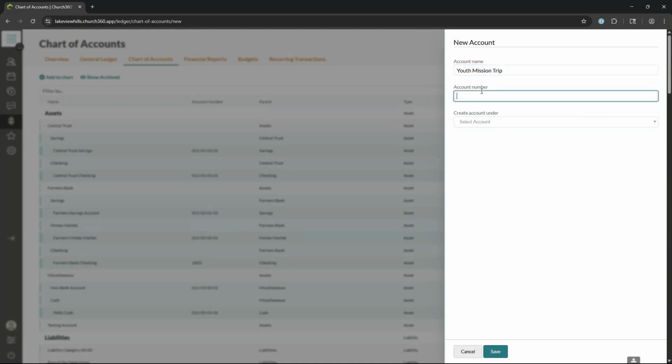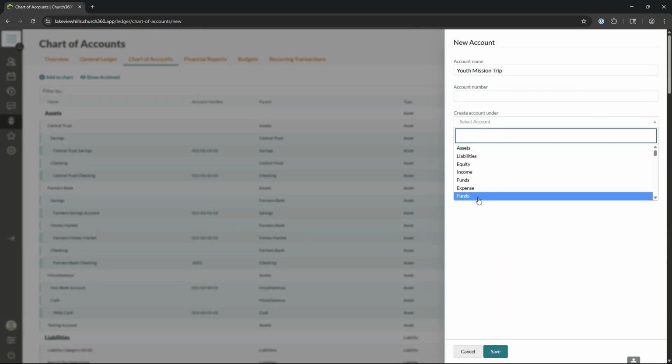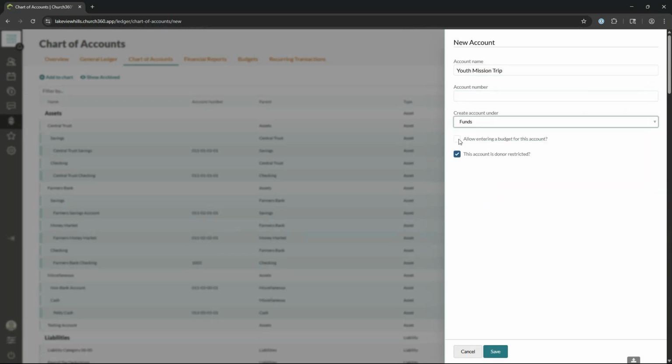Again, I can do an account number if I'd like, and I'm going to create this under funds. Now, if you want to be able to create a budget for this account, you can do that. Check the box here. That would allow you to have this included on your budget. We'll go into more detail about that when we talk about budgets shortly.